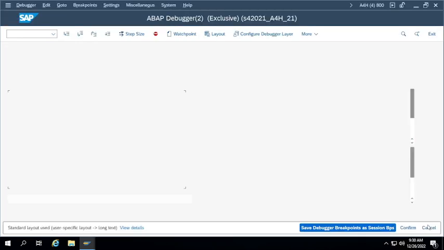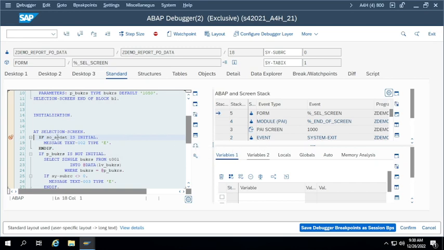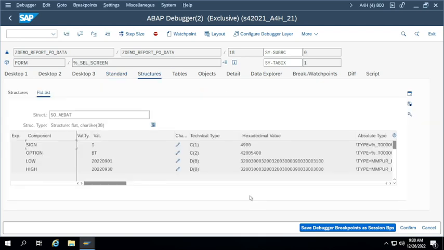Now the at selection screen event is executing. Double click on SO_AEDAT. So we are not populating anything. It is automatically populated. What is the sign it is populated with? Sign is include, option is between, and low is the lower value and high is the higher value.